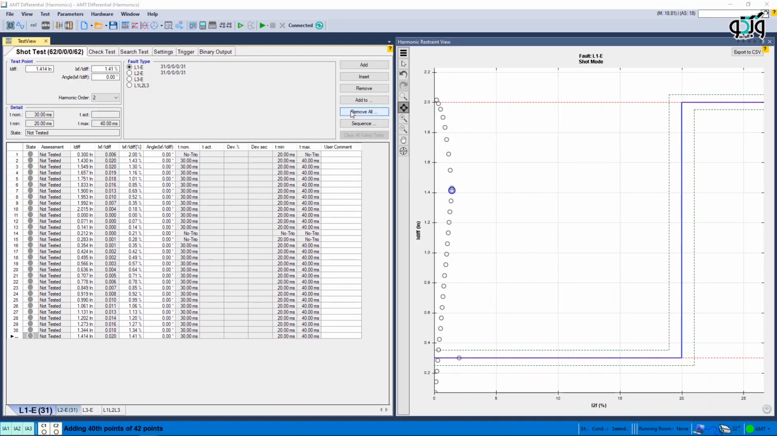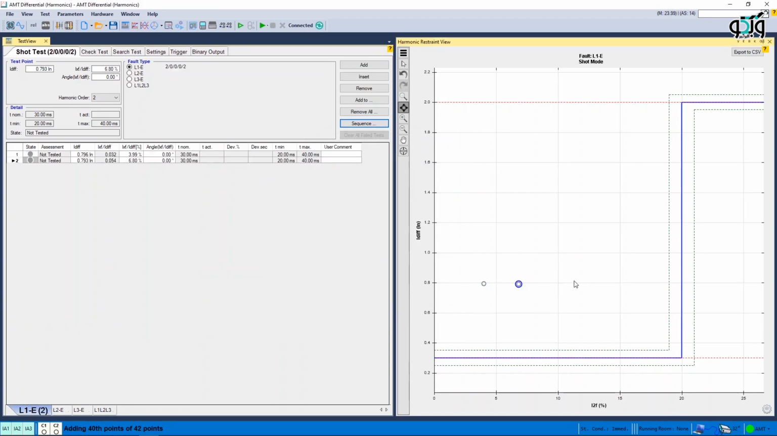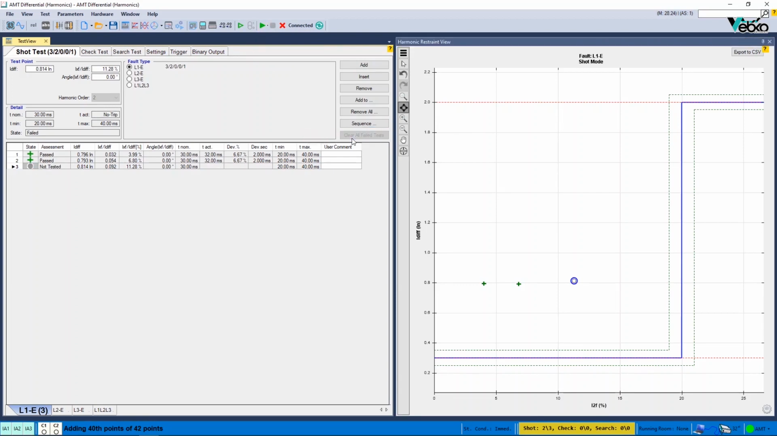After removing all of the points by using the Remove All option and adding 3 new shots to the table, the test runs and the relay performance is analyzed. If the performed test has failed points, by selecting the Clear All Failed Test option, the results of these points are cleared from the table and you can test the point again by right-clicking on its row and selecting Apply Test.